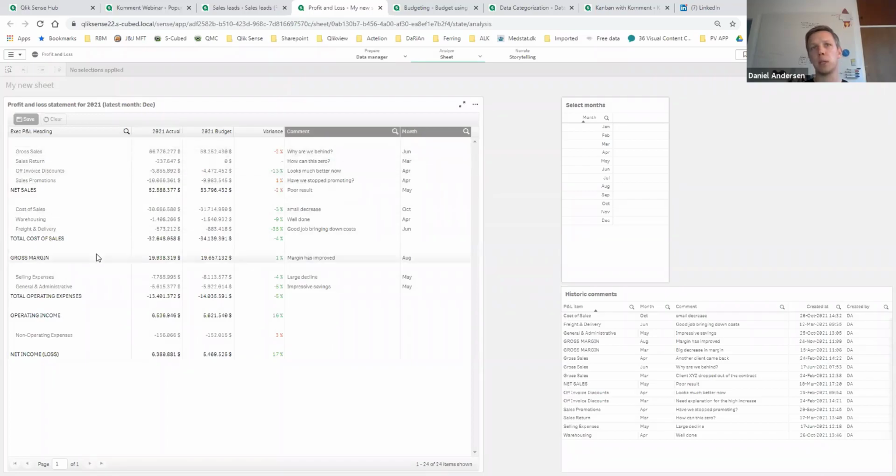But the idea with this one is that you have your P&L that's just being updated continuously with data. So right now it looks like we have data for all months. Let's just say we only have data until October, for instance. Then you can go in and have a look if there is something the financial managers needed to look at, and you can then respond to that.